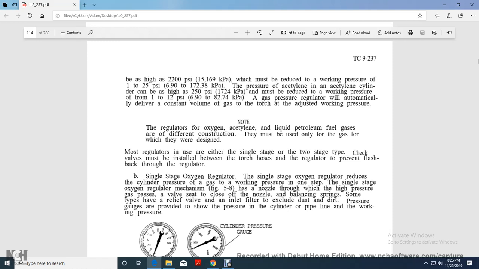a constant volume of gas to the torch at the adjusted working pressure. Regulators for oxygen, acetylene, and liquid petroleum fuel gases are of different construction. They must be used only for the gas for which they are designed. Most regulators are of the single stage or two stage type.